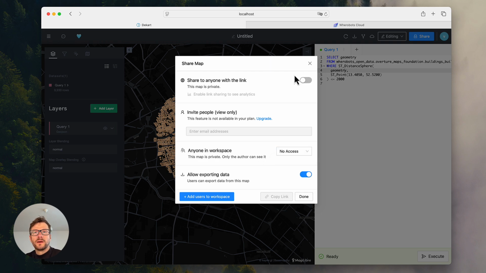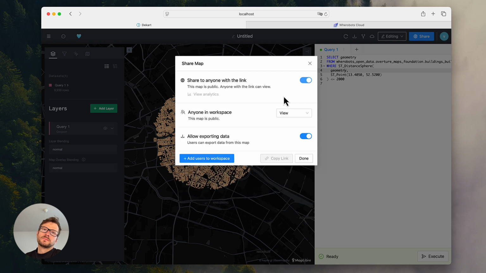So for example, I can share this map with everyone with the link. I click here, and now I can copy the link and send it to anyone.